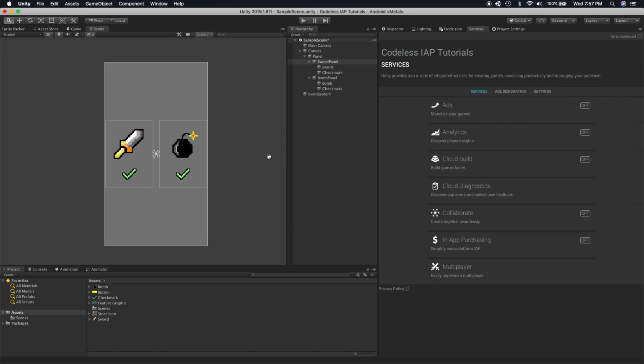Unity editor. So here if you see, I have a simple setup. We have two weapons, a sword and a bomb, and we are going to add ability for the player to buy these using Codeless IAP. So I'm going to add a bunch of IAP buttons over here, and when the purchase is successful, the buttons will be replaced by this green check mark.